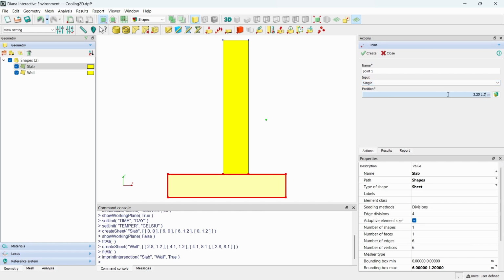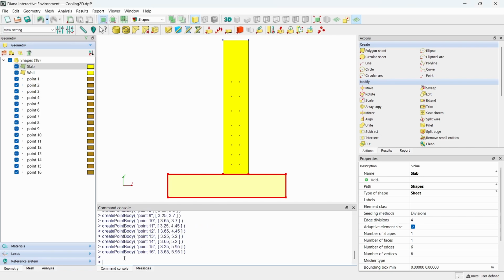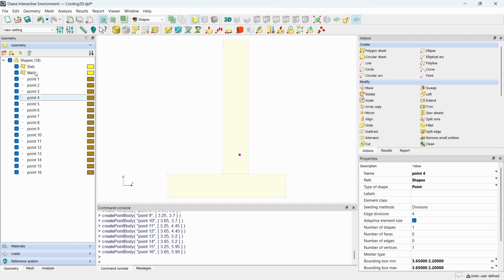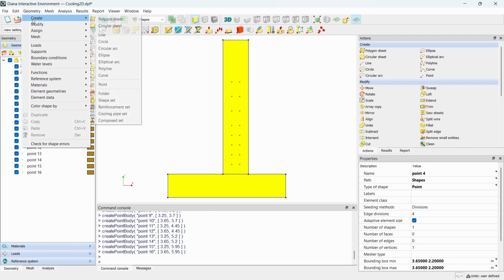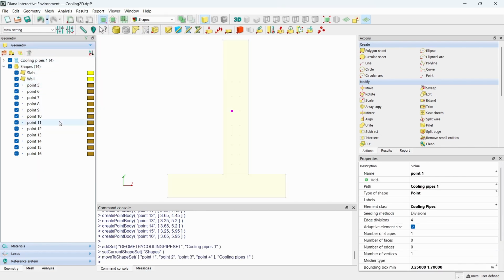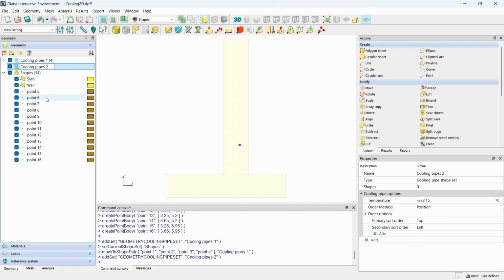To create the other points for the cooling pipes, I will copy and paste the Python script provided in the Diana folder for the sake of time. I just copy here, paste here, and you can see all the points are created. The next thing to do is to create a cooling pipe. We go to the geometry and create a new cooling pipe set, and we drag the first 4 points to cooling pipe 1, and we do the same for cooling pipes 2 and 3.